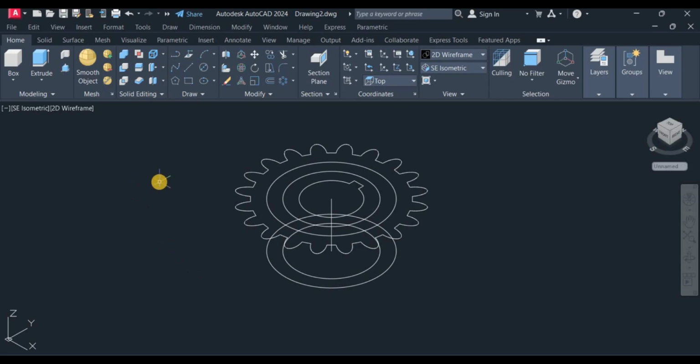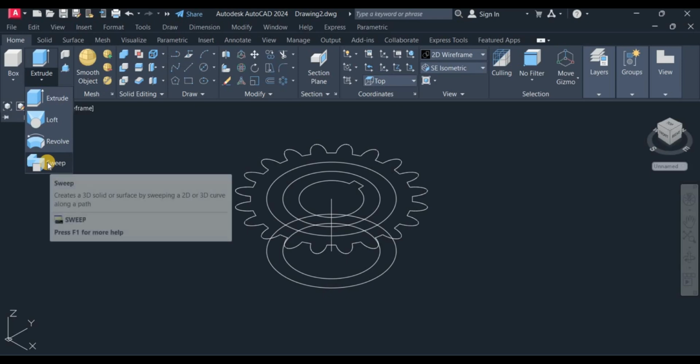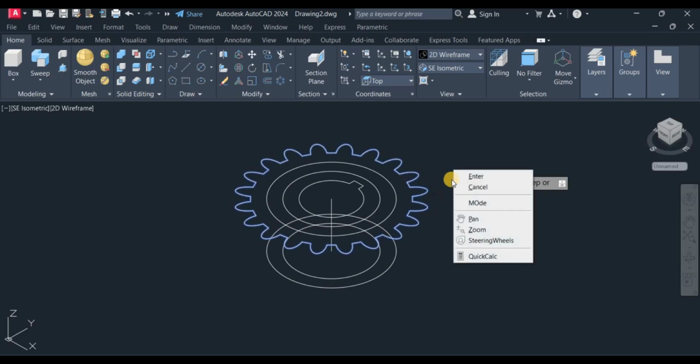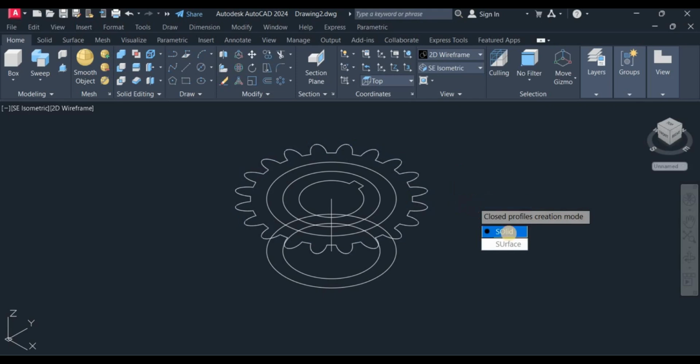Okay. So it is now time to model the gear, and I'm going to use the sweep command and the twist command to do that. So come over here to the modeling panel, click on this arrow and click on sweep. Now click on this profile here, enter. Now I have to click on the model because I want it in 3D solid. So I click on solid.